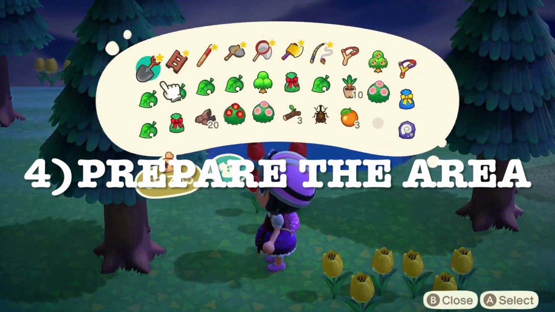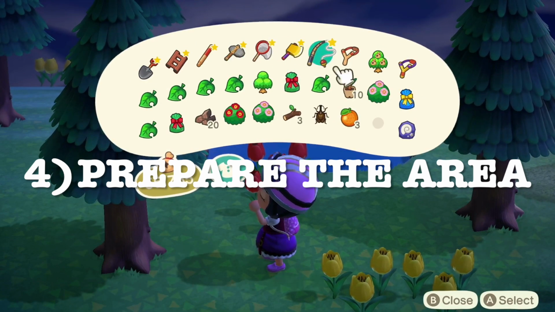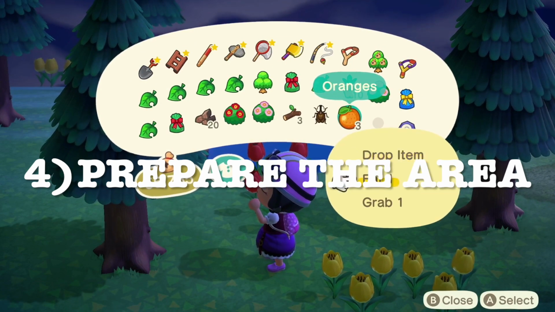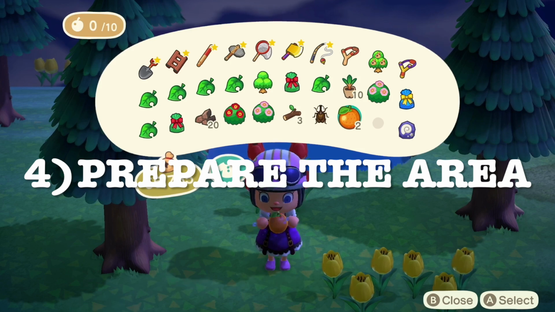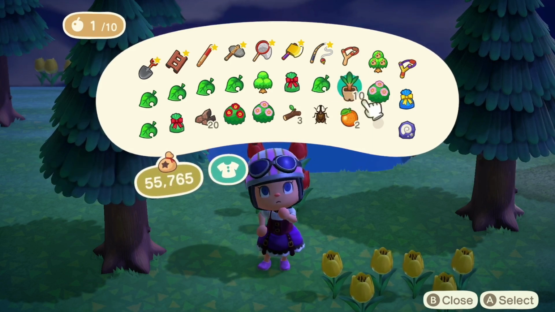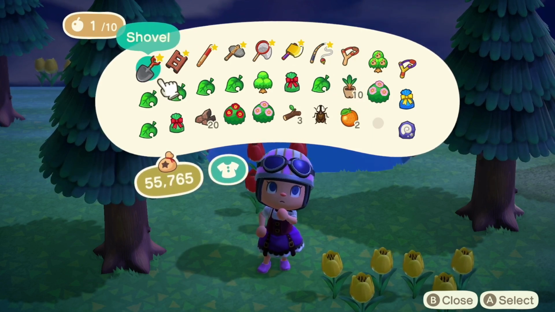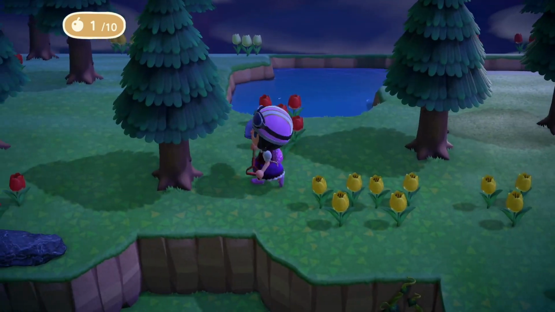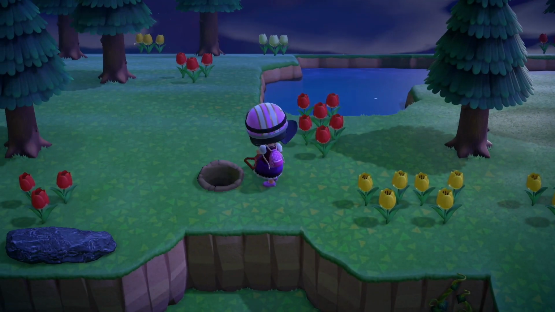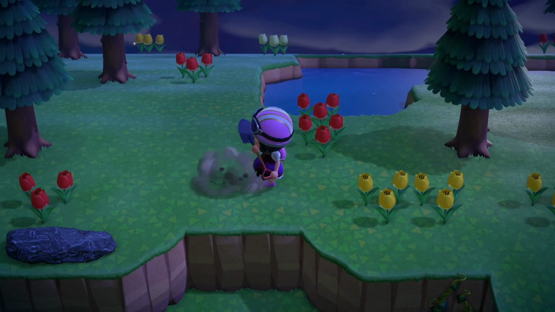Number 4 is to prepare the area. I had something in mind, and I needed to get rid of some trees and some flowers. I had to empty my pockets a couple of times to get ready, but I'll show you next what I had in mind.